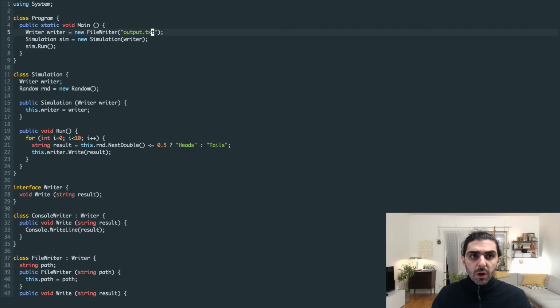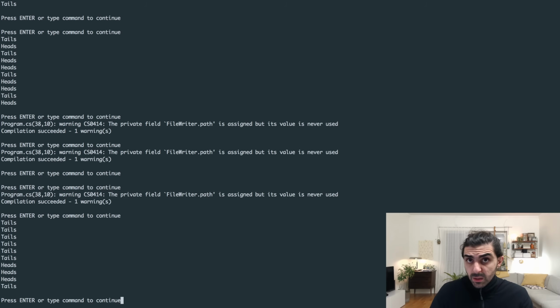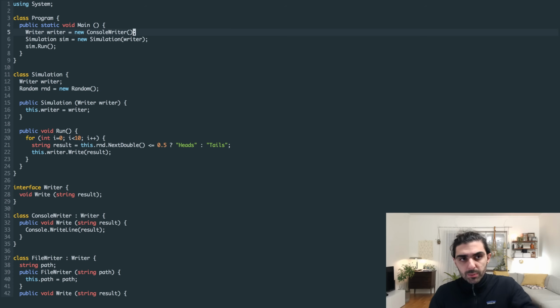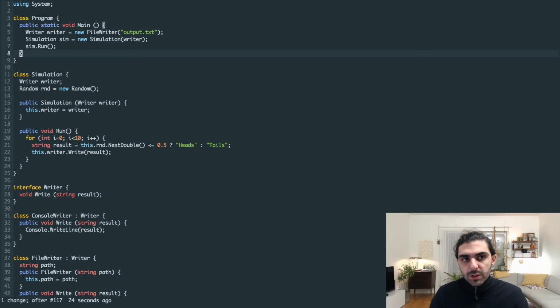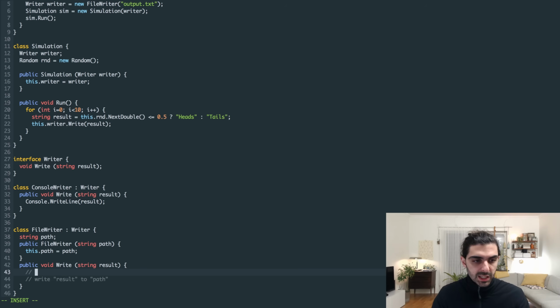Because no longer are we printing to the console. No longer are we using the console writer. If we use the console writer, compile, run, then we are writing to console. But if we are using the file writer, then we are writing to file. Actually, now we are not writing to file, but we are running this particular implementation. So let's say console write line.